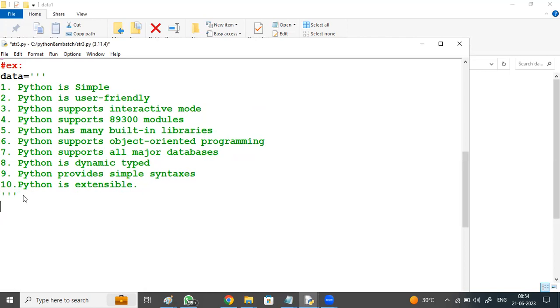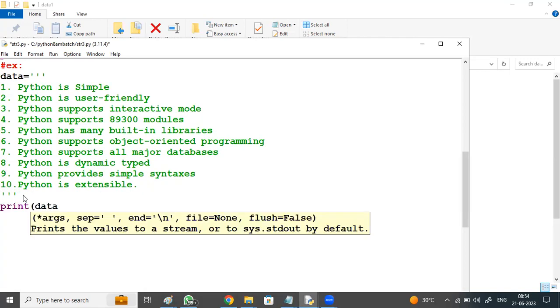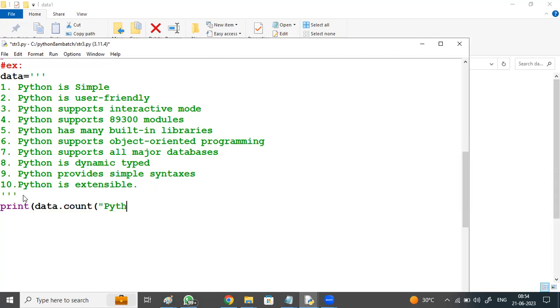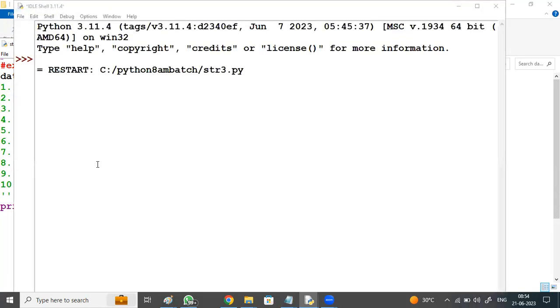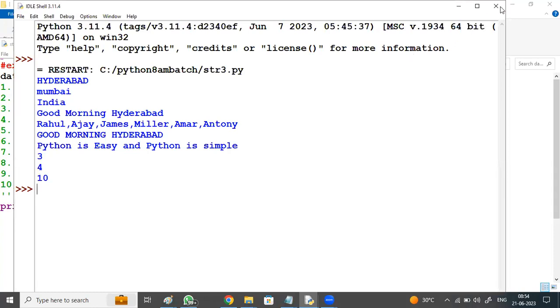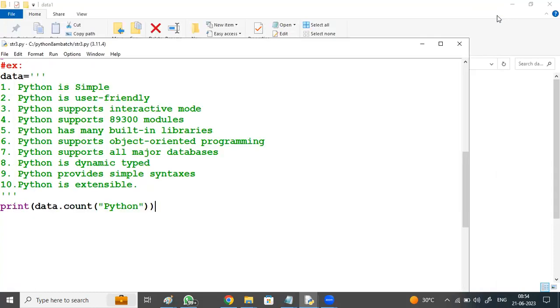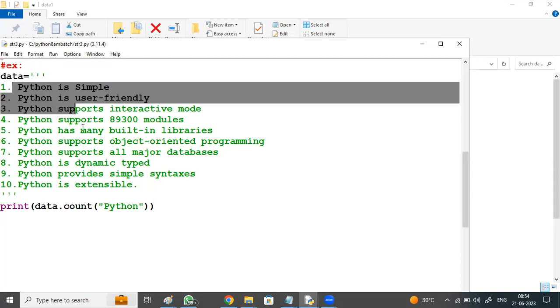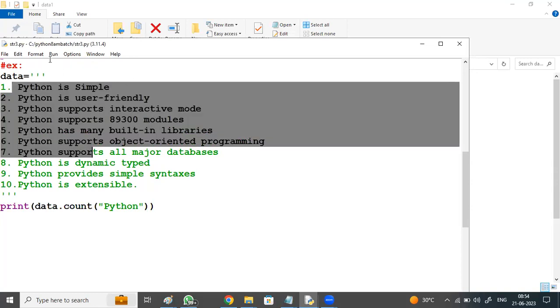Print data dot count of Python. I want the count of Python here. What is the count of Python? In 10 lines, Python is repeated 10 times, so the count will be 10. Run the module and check it.